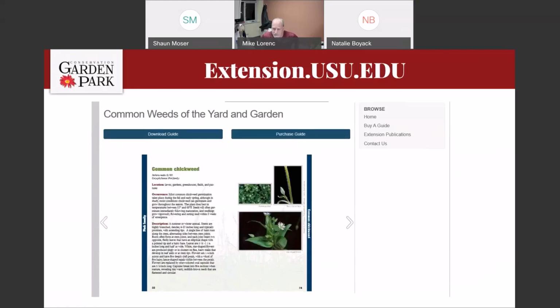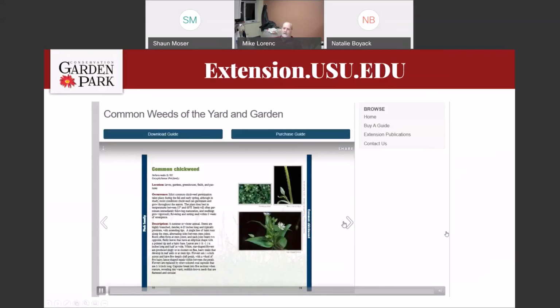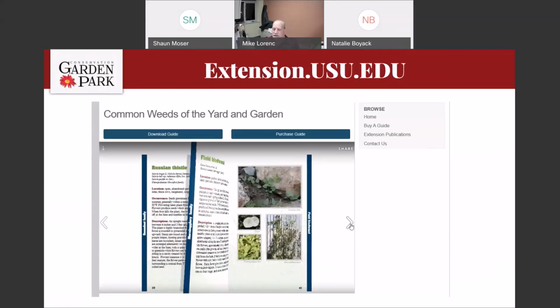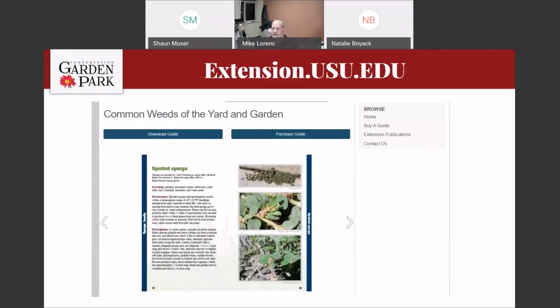So you guys have already kind of shown the initiative to come out and take this class here. The other way is this one. This is an extension site at usu.edu, and this actually has a common weeds of the yard and garden that flips like a little book, but it is a digital book. It is really useful in helping you identify what the actual plant is. And again, knowing what the plant is a big deal, because you'll need to know its life cycle, and you also need to know if it falls on a label of something you might want to spray on it.